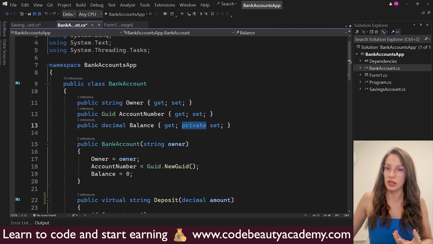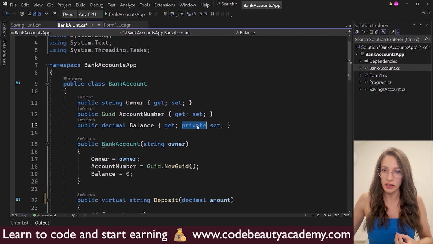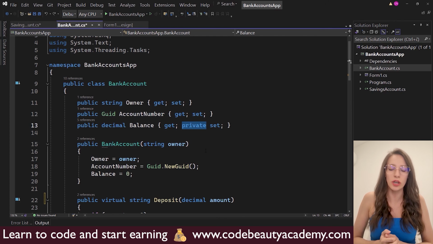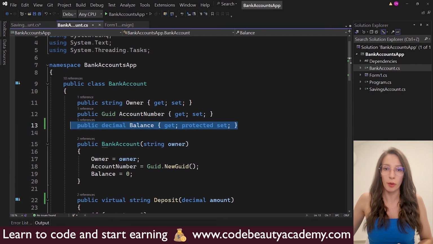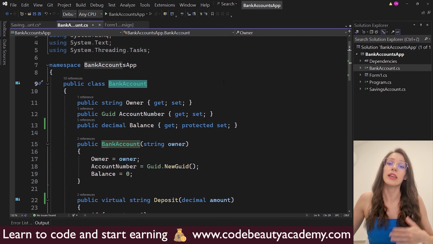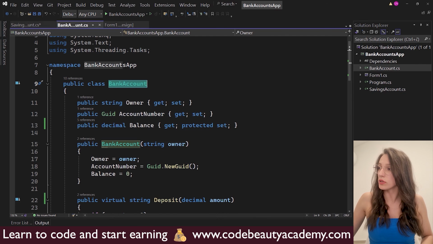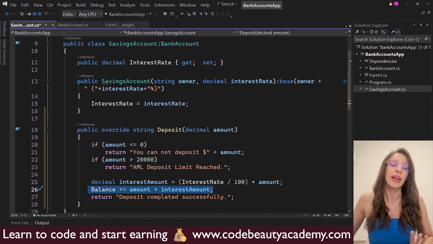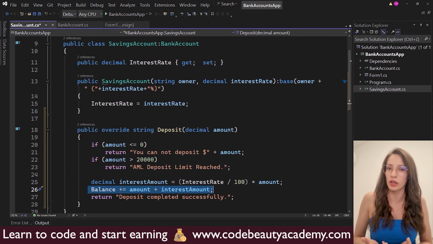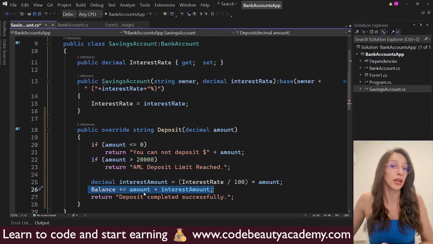What the solution is instead, rather than using the private access modifier, is to use protected. And what protected means is that for this property, you can set its value inside this class and then inside its derived classes. But you cannot do it anywhere else. So only inside this class and inside its children. So if I go to savings account, as you can see, our error has disappeared again, and we have not broken our encapsulation, but we have fixed the problem that we had here.